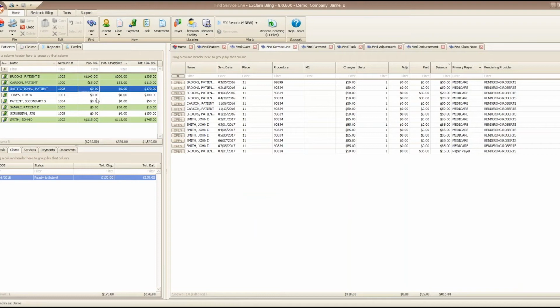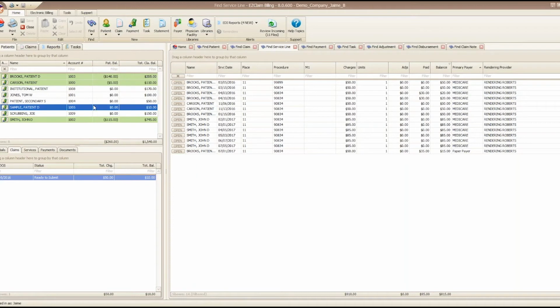As you see now, my patients over here on the left that have an unapplied balance have been highlighted green. And now you can actually pull this column up and out, and your formatting still stays. So now we just have a visual indicator that we have some unapplied money for these patients. There are many uses for the conditional formatting.